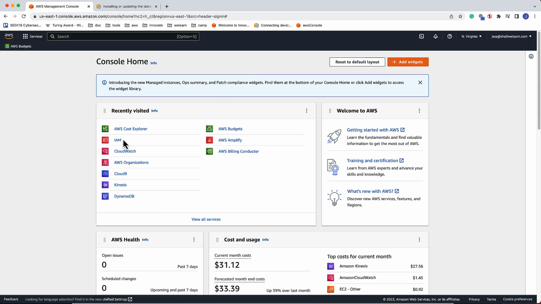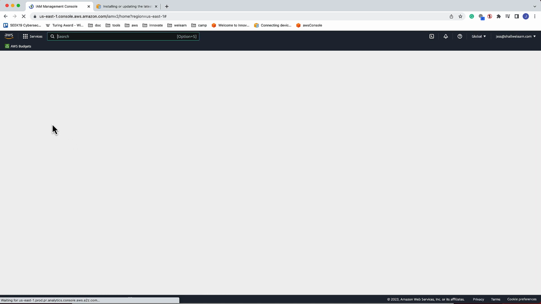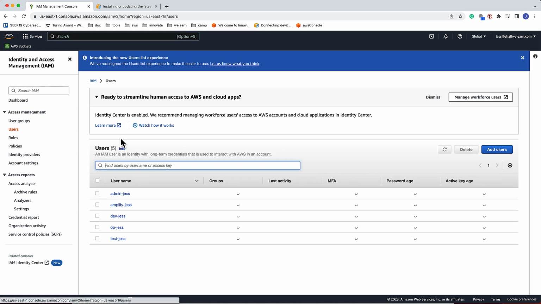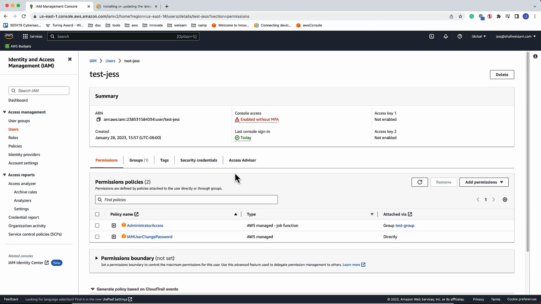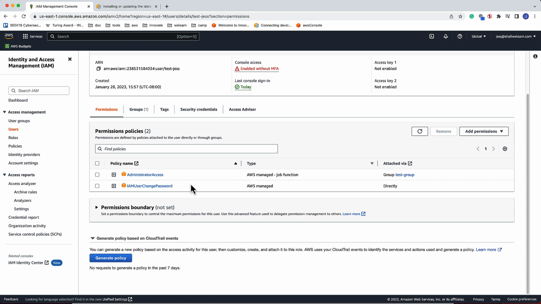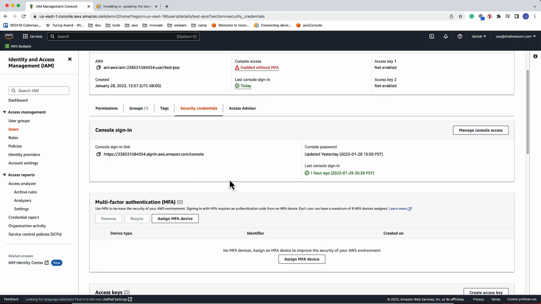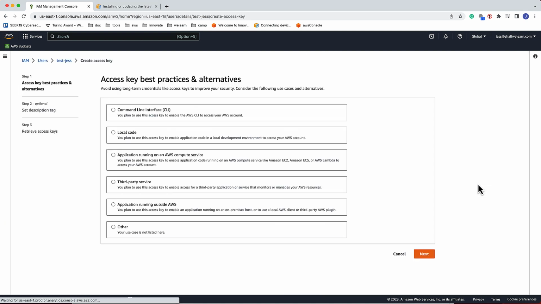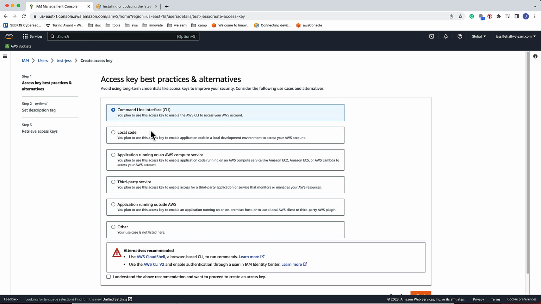Now that I have logged in, let's go to IAM, which stands for Identity and Access Management. Once at the IAM panel, I'm going to go to Users and find the test user that we created last time. Then scroll to the Security Credentials tab, click on it, and scroll down to Access Keys. There we're going to create an access key, and click on command line interface, CLI.